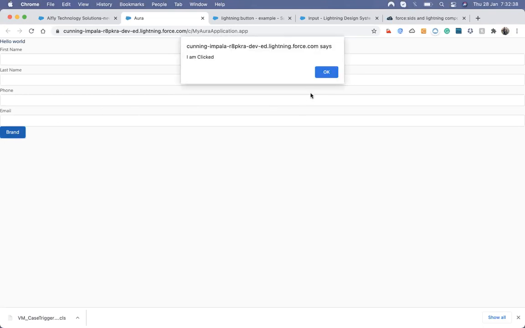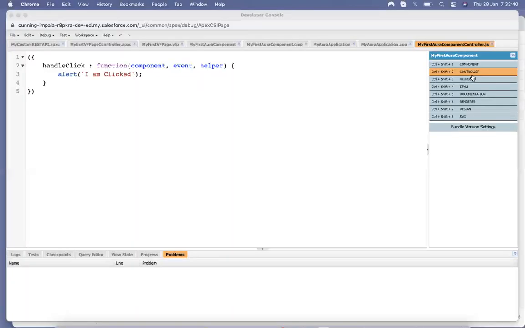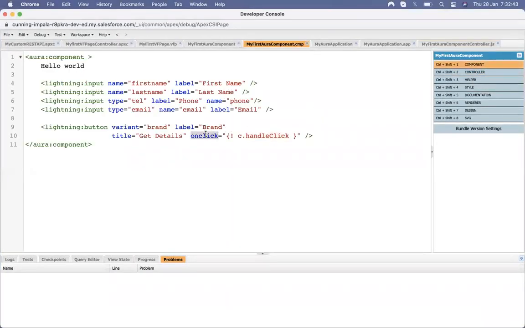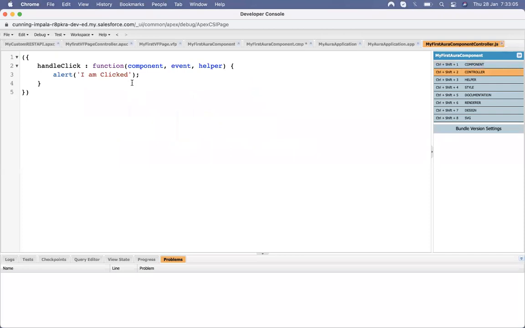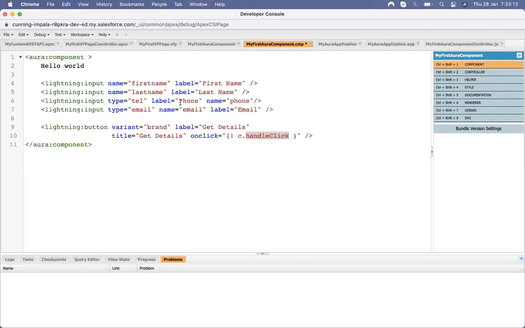Whenever I click on that button, for adding an action on a button, to perform some activity whenever you click on it, we just need to bind a method from a controller, c.controllerMethodName, and in that controller method you can perform all the actions that you need to perform. Okay, so let's move to the more advanced.